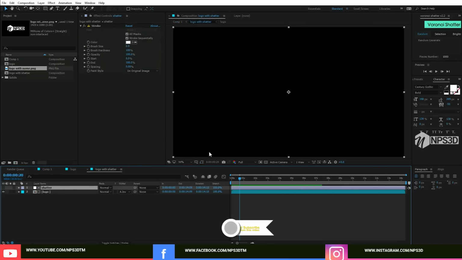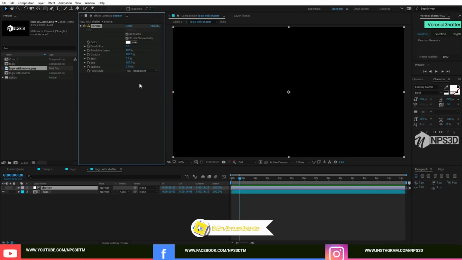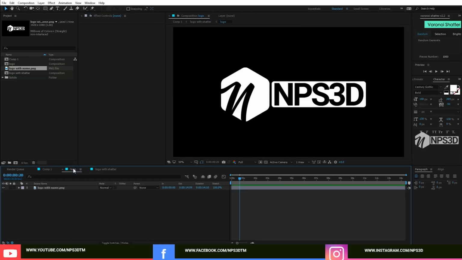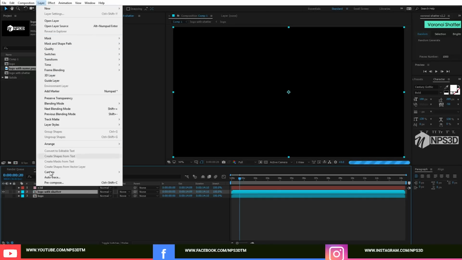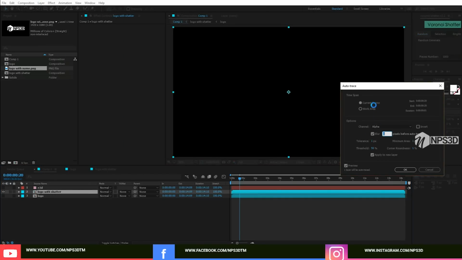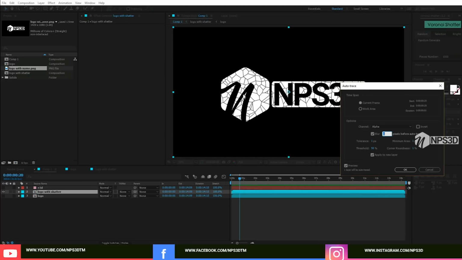One thing we forgot, alright? Here is the pen style we have to choose on the transparent. Good to go now. So go here, composition, and just import both your logo and the logo shatter comp, right? And just go to the layer, and here is an option called auto trace. Click on this one, but first let it be, so you can easily see, right?